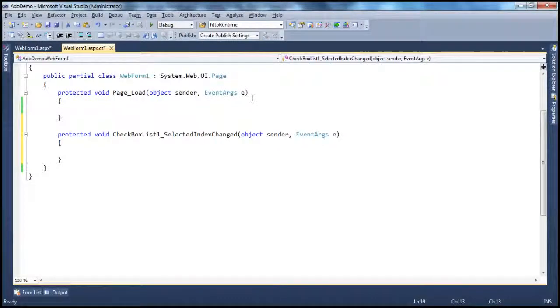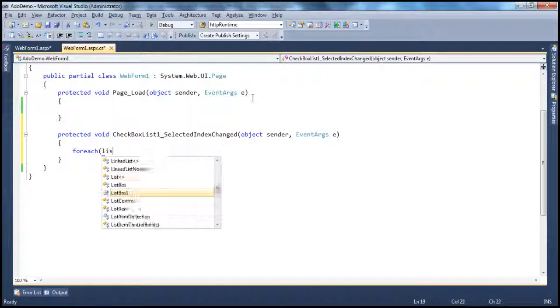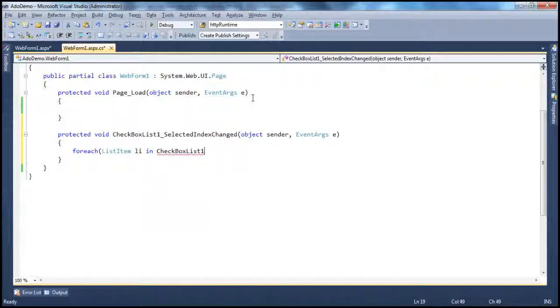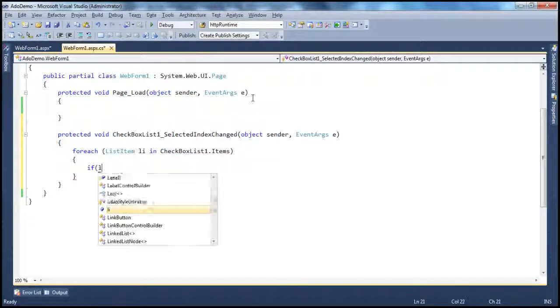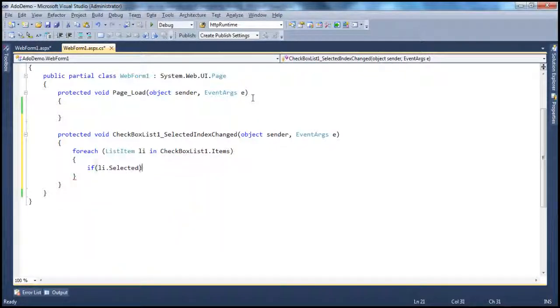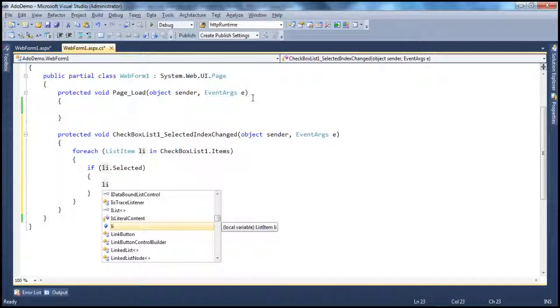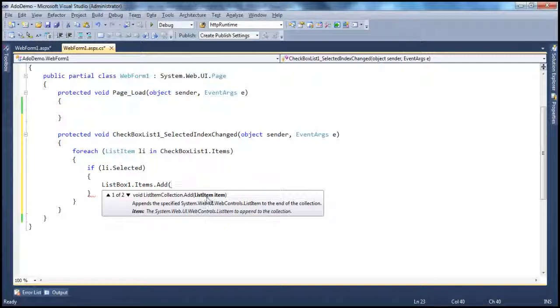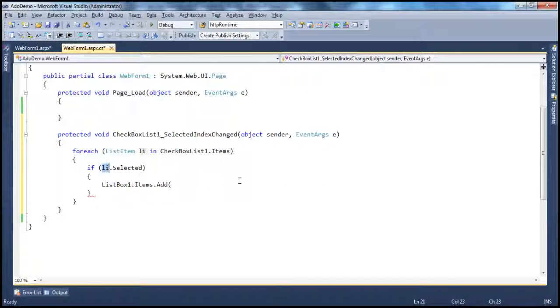So let's do that. Let's loop through each list item object within the checkbox list control. So checkbox list 1 dot items collection, and then if that list item is selected, then what we want to do, we want to add that to the list box. So list box is also a collection of list item objects. So listbox1.items.add, and if you look at this add method, it is expecting a list item object to be passed in. Do we have the list item object? Yes, I do have that. So let's go ahead and pass that there.